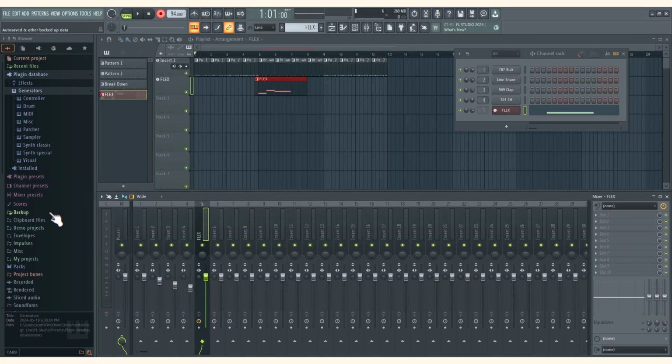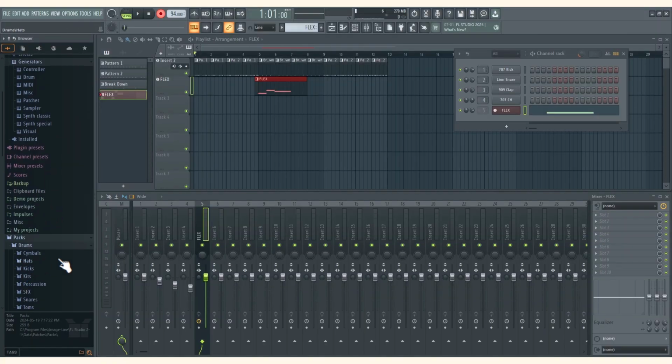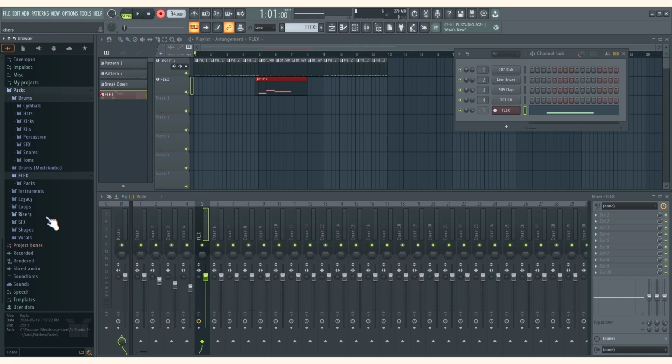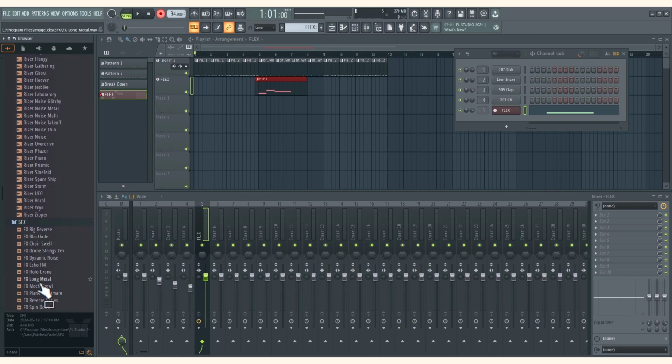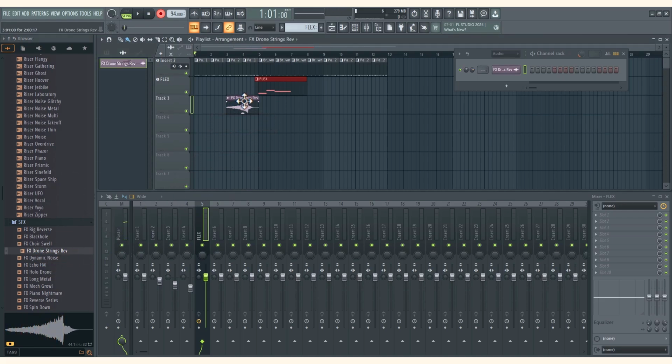Now you've got drums, you've got a virtual instrument. You can also add some samples and manipulate them if you want to fit them into your song too. So FL Studio comes with a whole bunch that you can make use of. Let's find maybe a riser or some sound effects. That's pretty cool. So we'll add that. Maybe that will lead us into the breakdown.